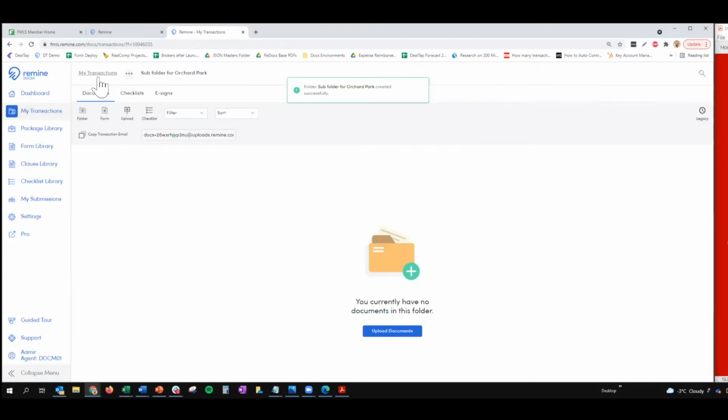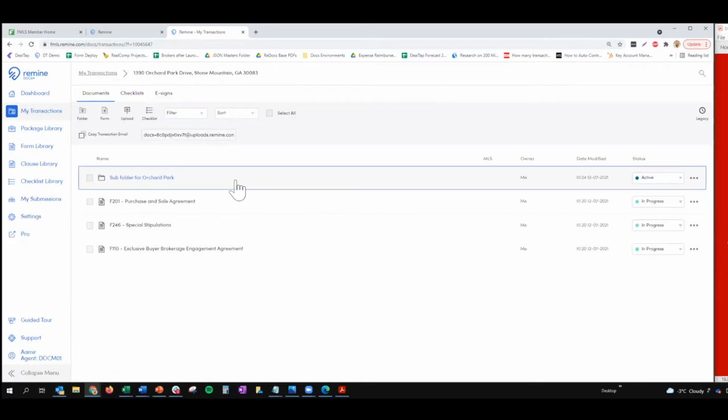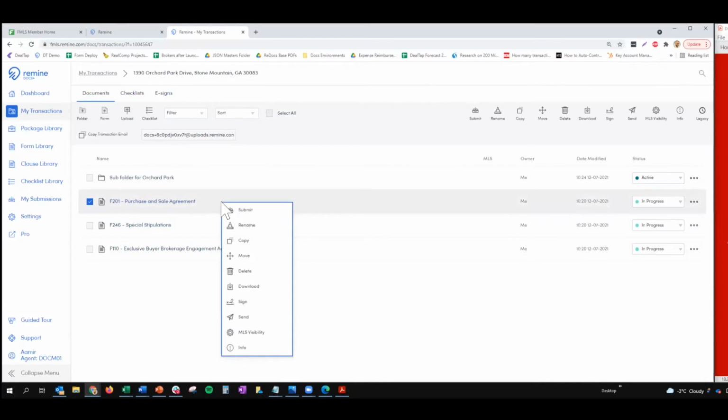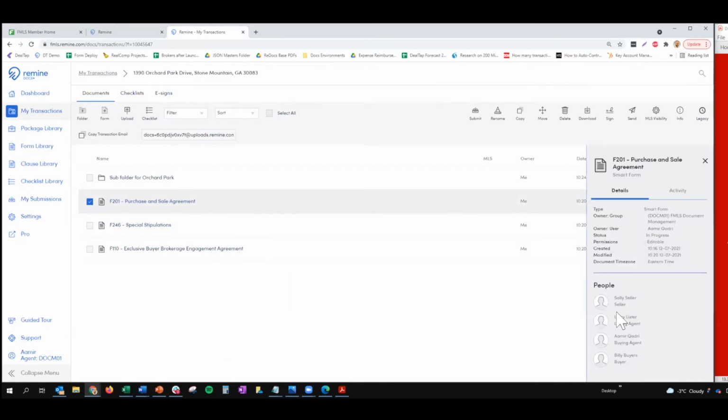Now, what you can do is look up here where it says my transactions, and I have these 3 dots. These 3 dots are going to show the tree. So it starts at my transactions. I've gone to the 1390 folder, and now I'm sitting in this folder. As you can see underneath here now, I have a subfolder. If I click on this and go back up one level, I'm back to my 1390 Orchard Park, and the subfolder is there. If I right click and go to info, I can see that I have Sally, Larry, Amir, and Billy, and these are all people that are in this deal. So if I was to start adding more forms in here, it's going to bring those same people forward.